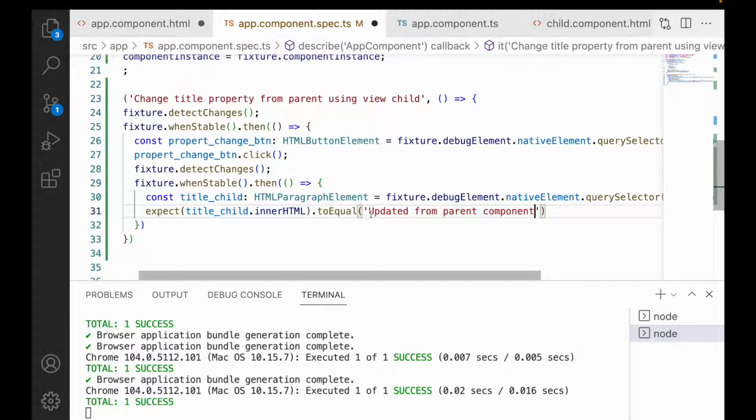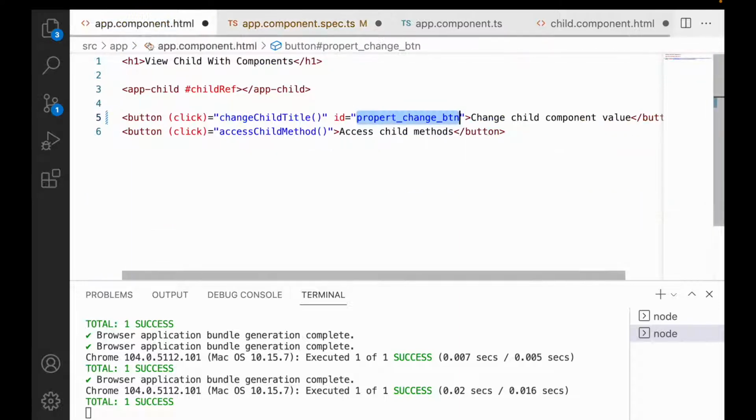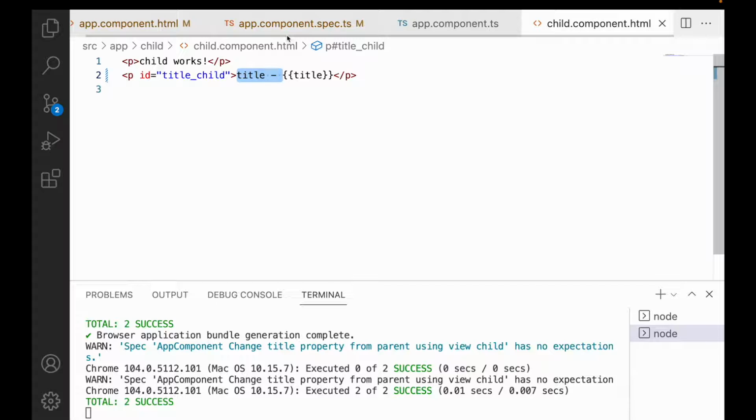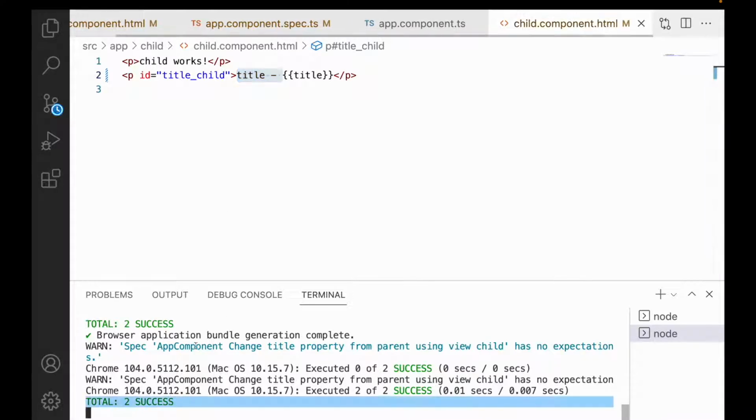Let me go to the spec file and prepend it with title hyphen, and go to the HTML, save this. Go to the spec file, save this, and go to child.html, save this. Now the two test cases have been successfully passed.